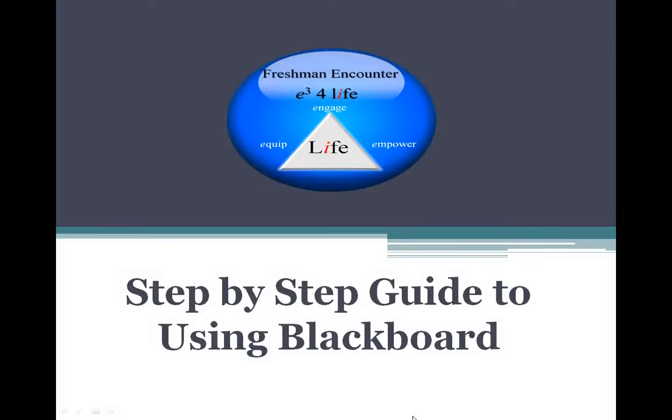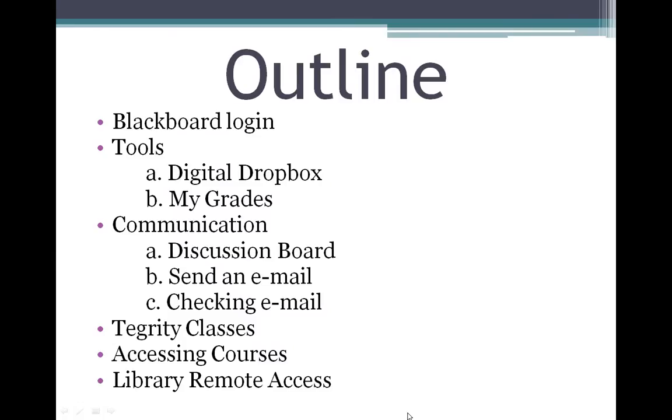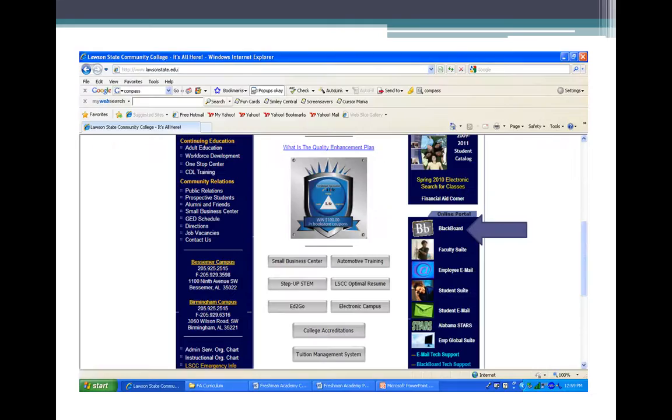This is a step-by-step guide to using Blackboard. Today I will outline how to log into Blackboard. We'll focus on the tools area of Blackboard, the communication area of Blackboard, how to access your Tegrity classes, accessing other classes in Blackboard, and the library remote access. So let's begin with how to log into Blackboard.